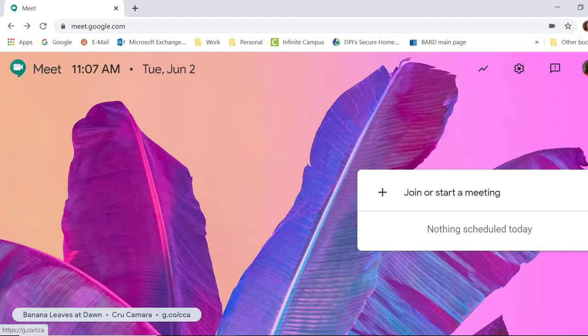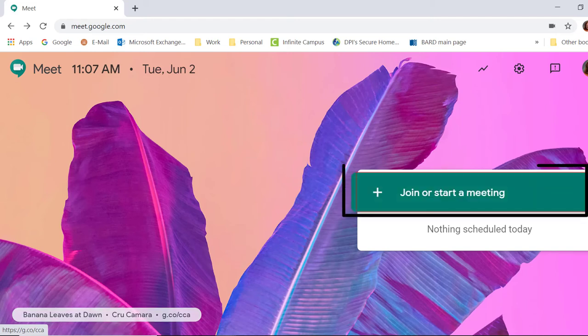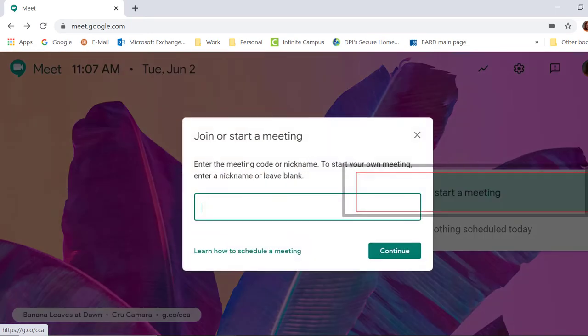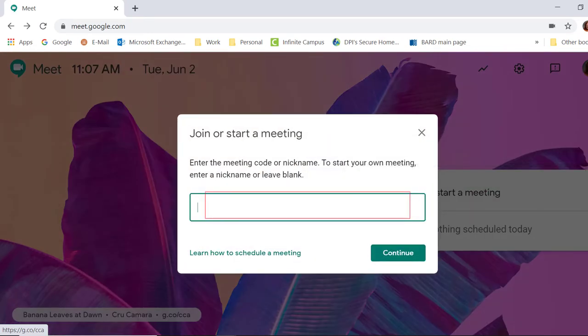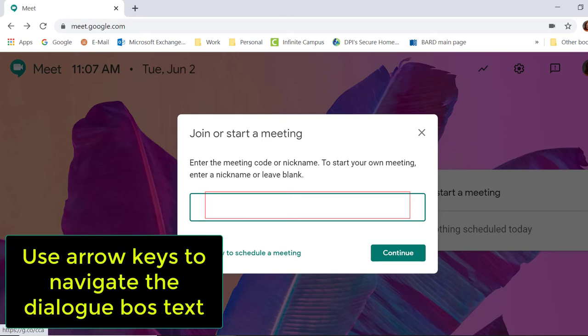So we're going to shift tab. Join or start a meeting button to activate. Okay. Press enter. Shift tab will take you backwards, and right now we're on start a meeting or join a meeting. So we're just going to hit enter. Enter. Join or start a meeting dialog. Edit.